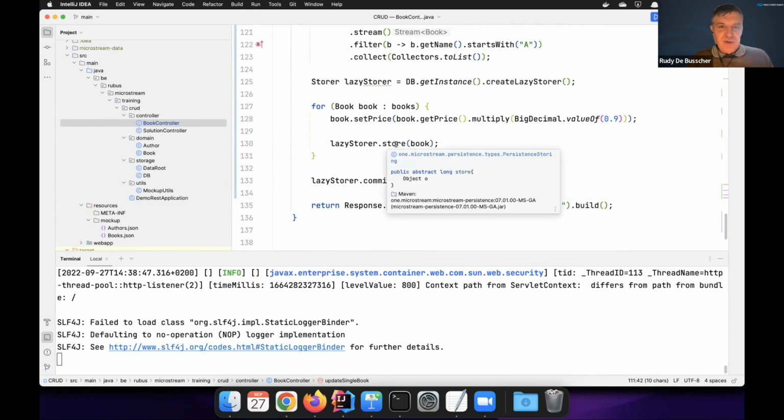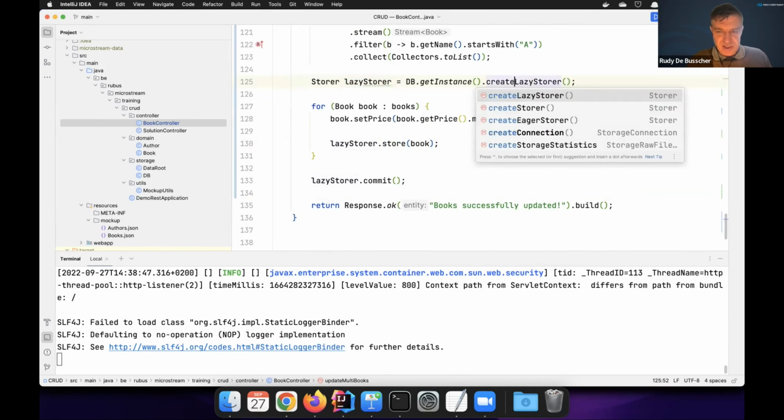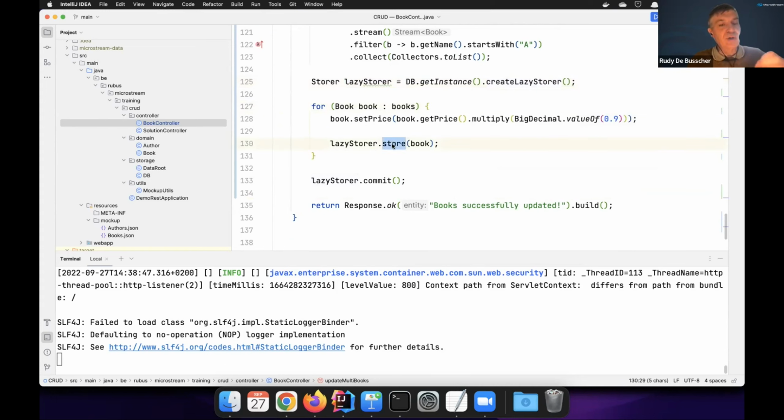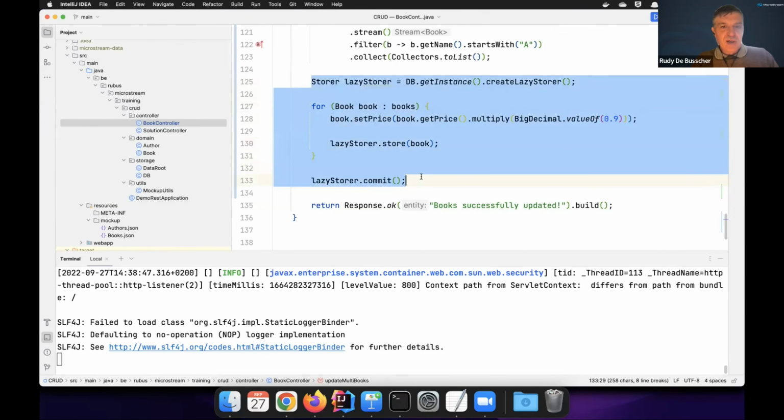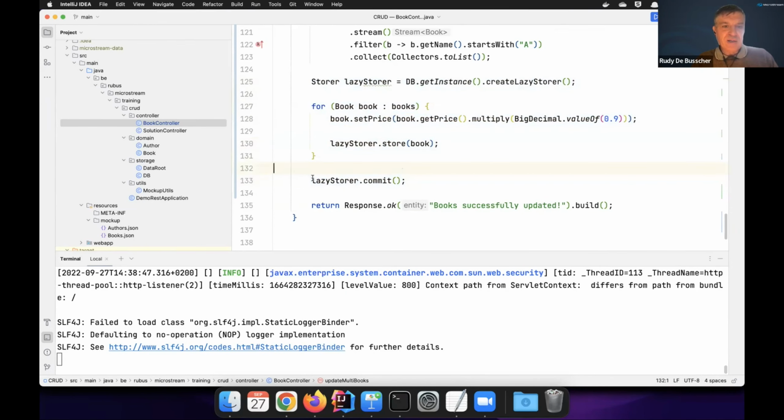And I know it's a bit confusing, but this store from the lazy storer, or also the eager storer, so if you ask for an eager storer, it is the same. This store creates the binary representation, but does not do the commit. It only does the commit when I explicitly ask for it. So by using this construct, I am 100% sure that either all info is saved to the storage or no info at all. So if it crashes here in between after book 51 of the 100 books, then nothing will be stored.